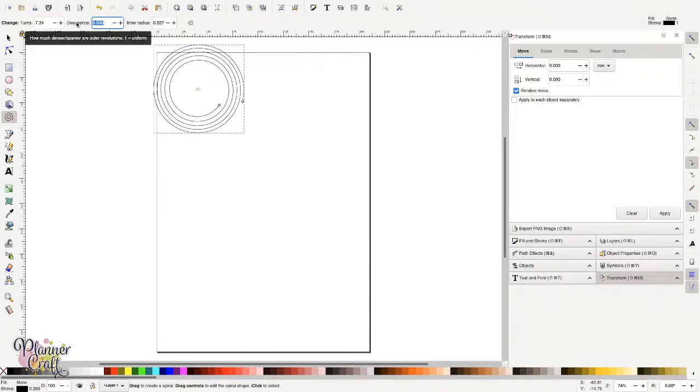But if we go above 1, it's actually going to work the other way around. So our inside lines are going to be thinner and our outside lines are going to be fatter. So let's go up to 3, so you can really see the difference that that makes.